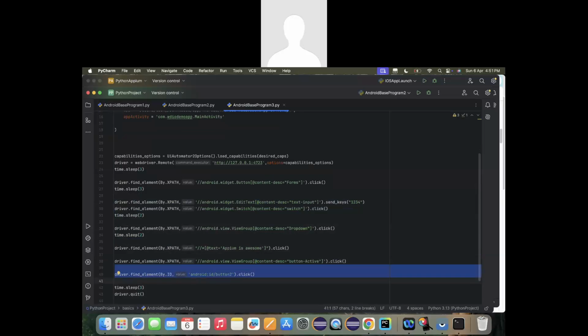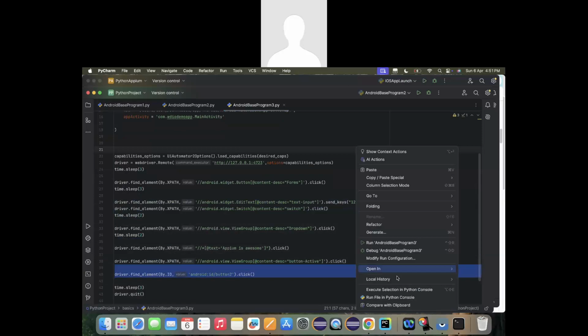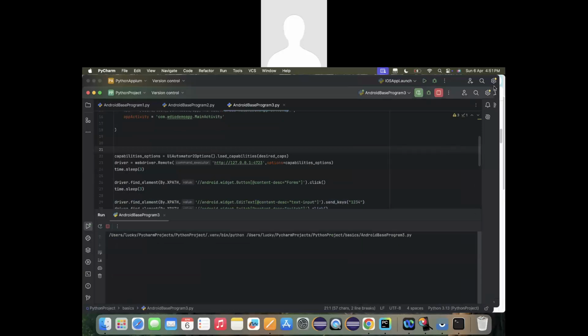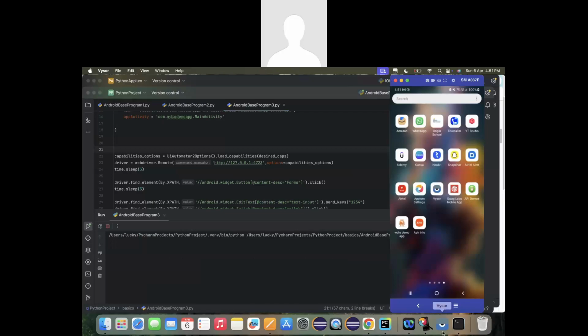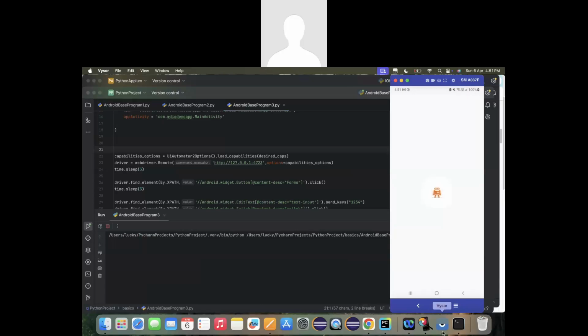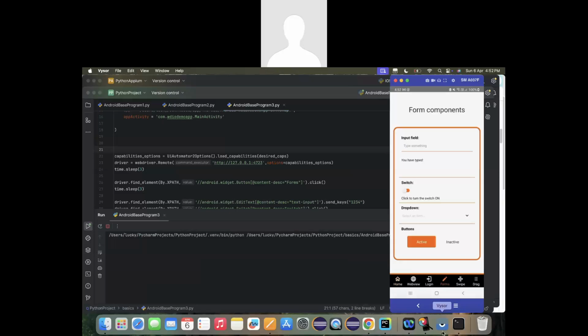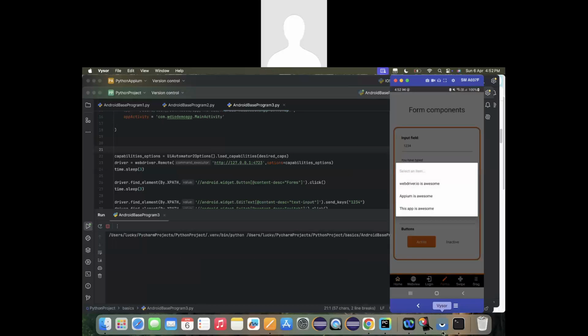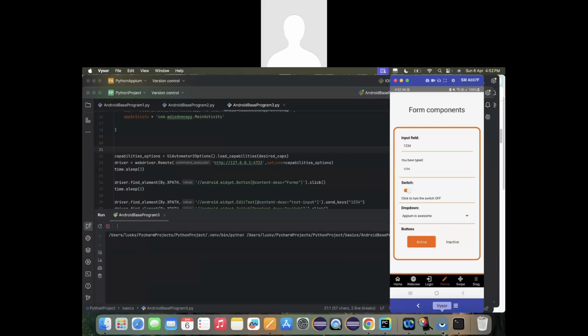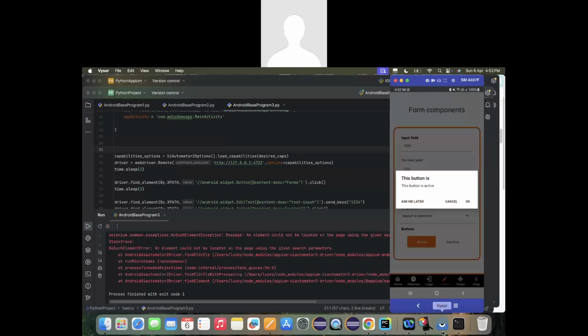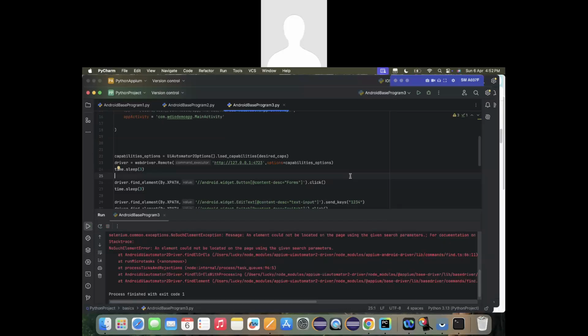So once everything is clear, let me try to run the program and see how this is gonna work. Let it execute. I was just using this inspector for reference. I'm trying to execute it. Let us see. It should click on forms after waiting for a few seconds, and then it should enter a value into that field, change the switch and click on that particular drop down. Appium is awesome should be selected and then active. Upon clicking on active, it's taking a few seconds to load that particular alert.